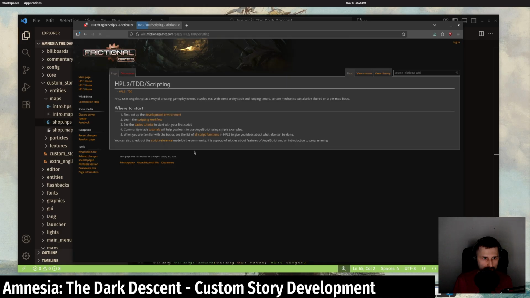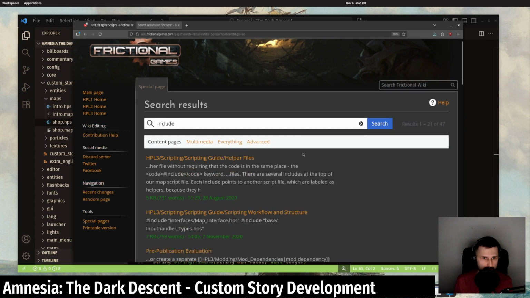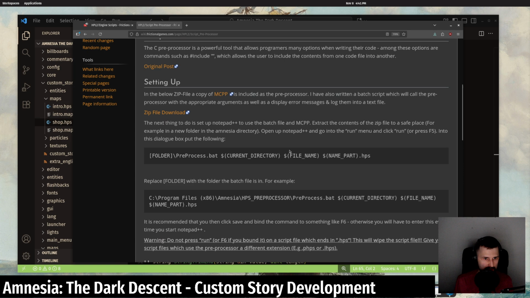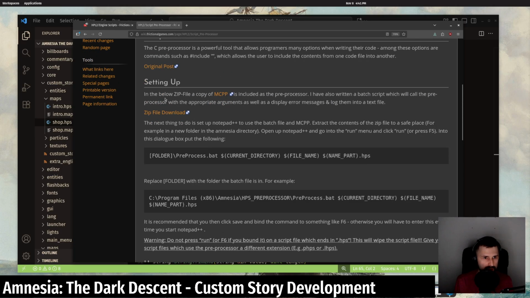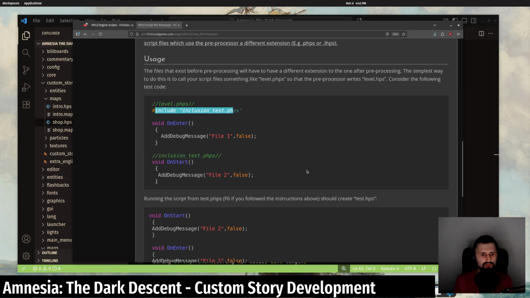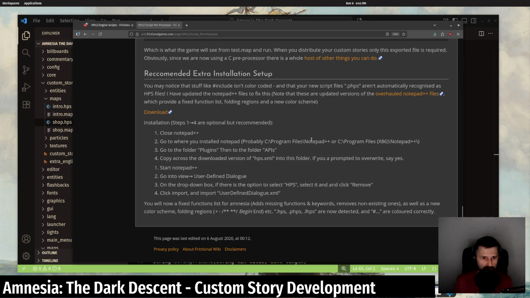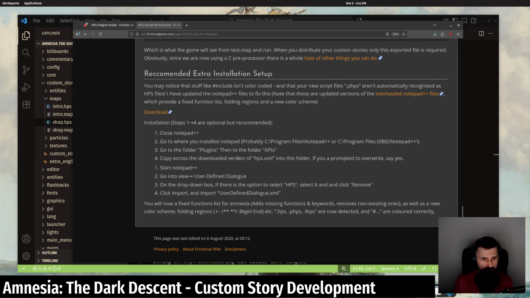Scripting, maybe? Include. Or maybe I can just search the wiki, include. Oh, sorry, I should probably make it a little bigger. We're talking about HPL2 preprocessor directives, one of them being include, right? So usage, setting up. Oh, this is not up to date. This one assumes that you're going to use a preprocessor before. And it's not even the one I wrote. Can you believe that? Cry.